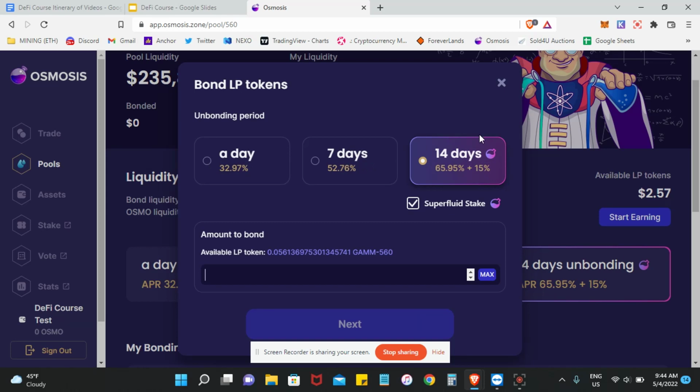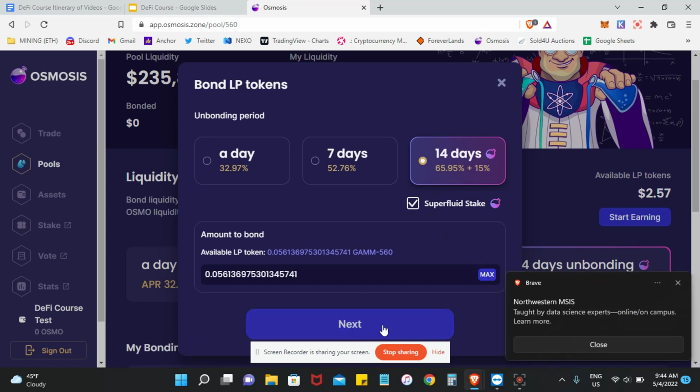That's what I'm doing on my own personal account. Plus with the 14 days, that's also the only time where you have the ability to get that superfluid staking, which is the additional 15%. So I'm going to go ahead and do it. I'm going to click max, click next.